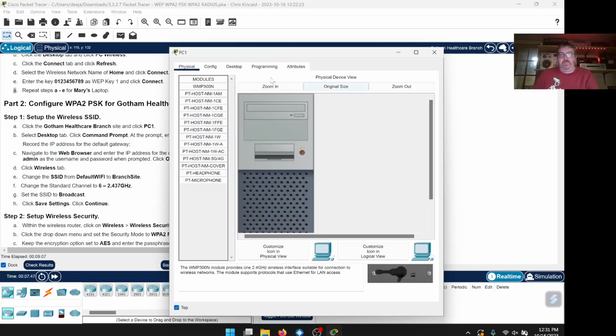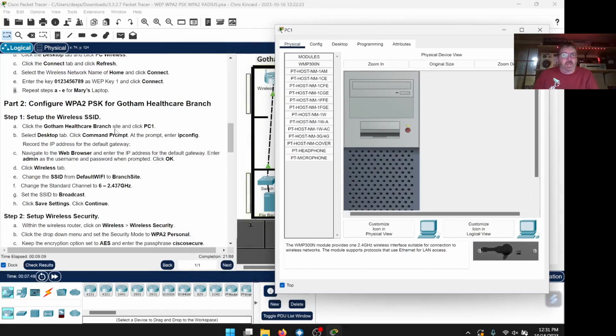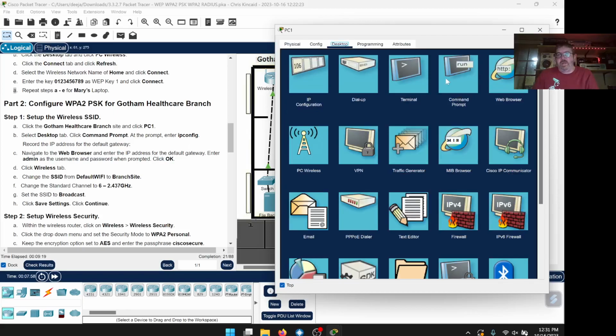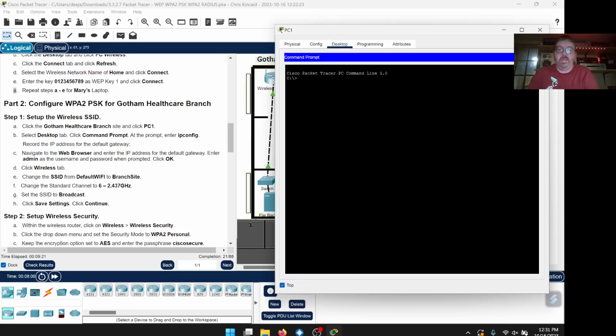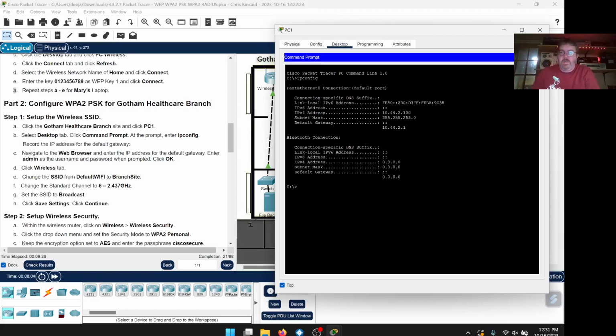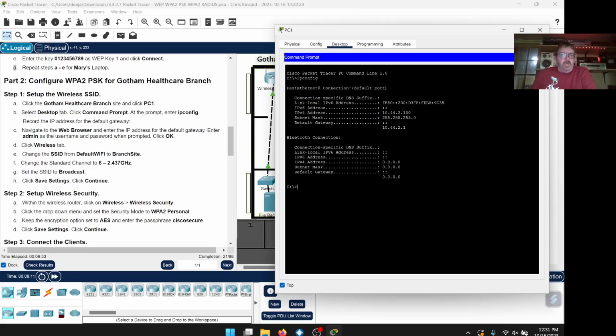click our top button to keep the machine window from getting lost, and moving on to part B, select desktop tab, click the command prompt, at the prompt enter IP config. So going desktop, command prompt. Let's see if this has an IP address. Okay, this one looks like it's set up correctly. Don't need to do any renew or anything. So record the IP address for the default gateway. Right here, default gateway is 10.44.2.1.